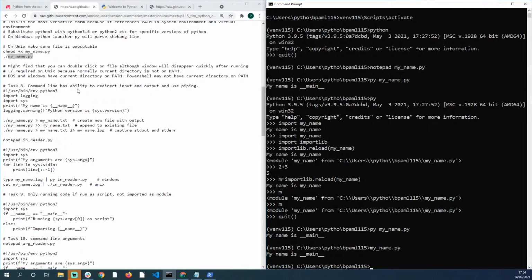Okay, so we'll talk a bit more about the command line now. The command line has the ability to redirect input and output and use piping. This is going to be the same in the command prompt and the POSIX Unix command line, like the bash shell. So let's do an example of how to redirect the output. I'll do the first example here. So it'll be myname.py.